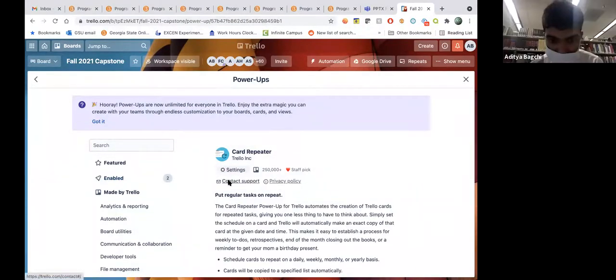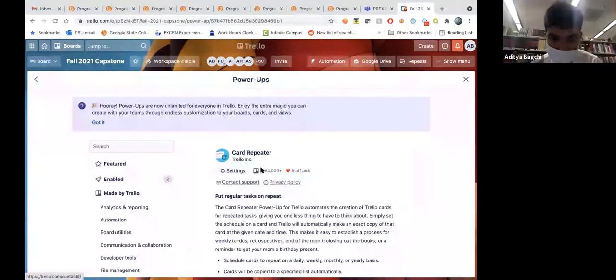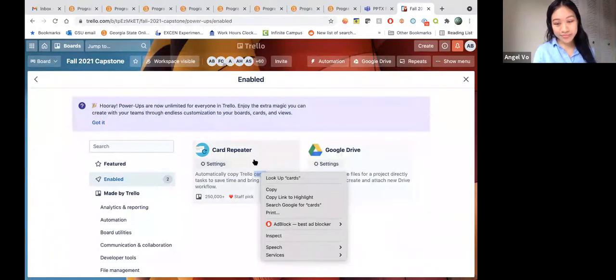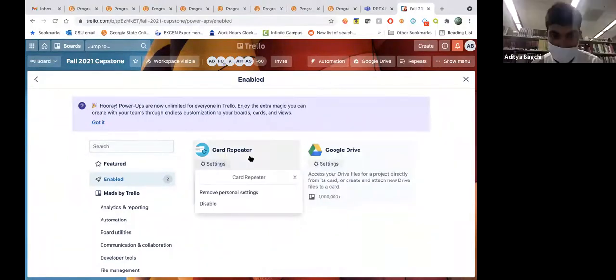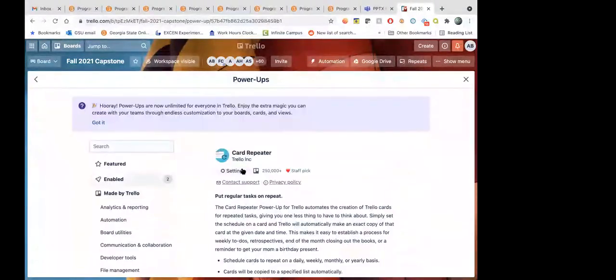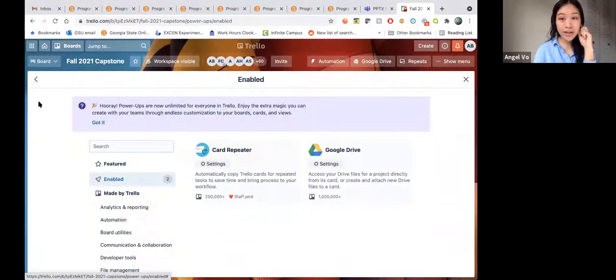Oh, wait. Where do we do that? Hang on. There should be an enable button. Yeah, that's what I'm trying to find. It's already enabled, yeah. Oh, so it is. Okay, great.